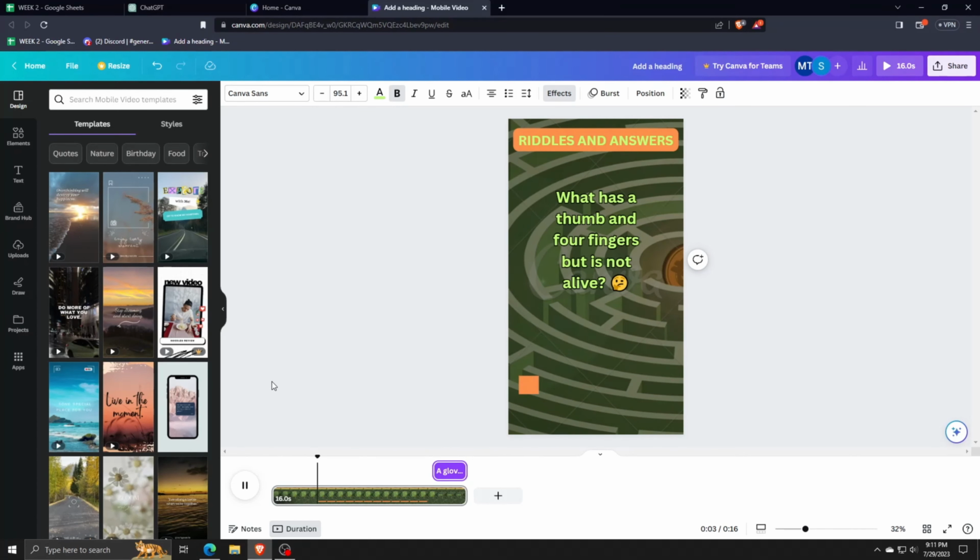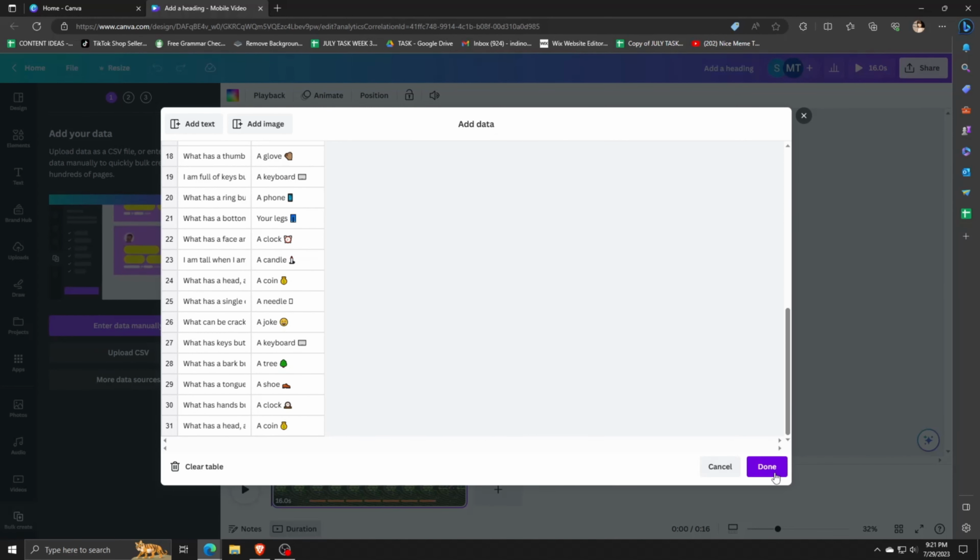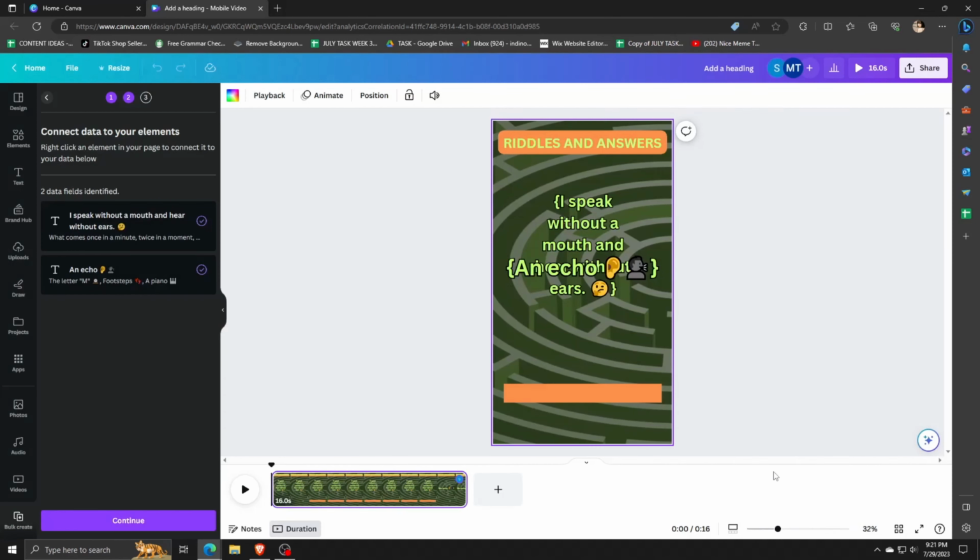Now for the next portion of this tutorial, we're going to be using the bulk create feature of Canva. You can access this from the editor side panel by selecting Apps, under More from Canva, and then selecting Bulk Create in order to access the Bulk Create feature.